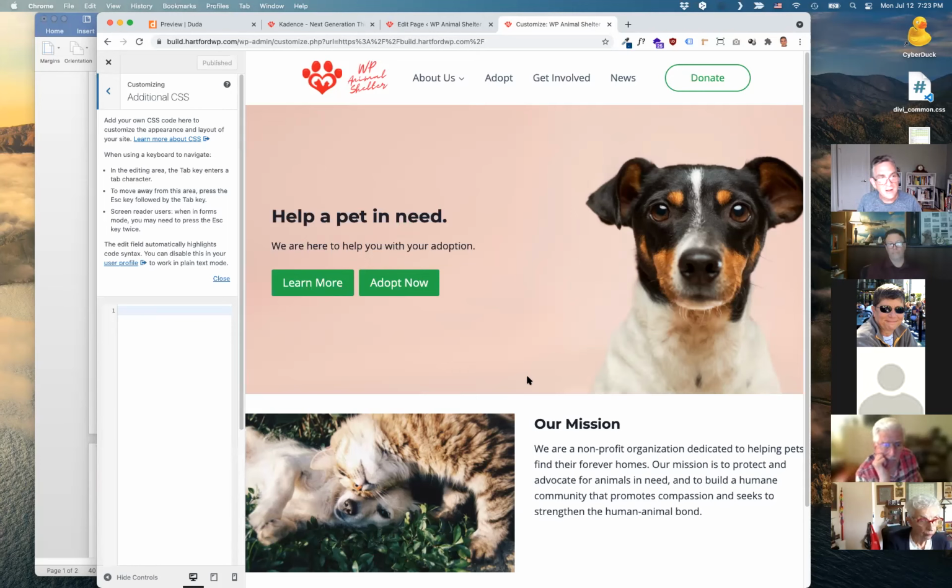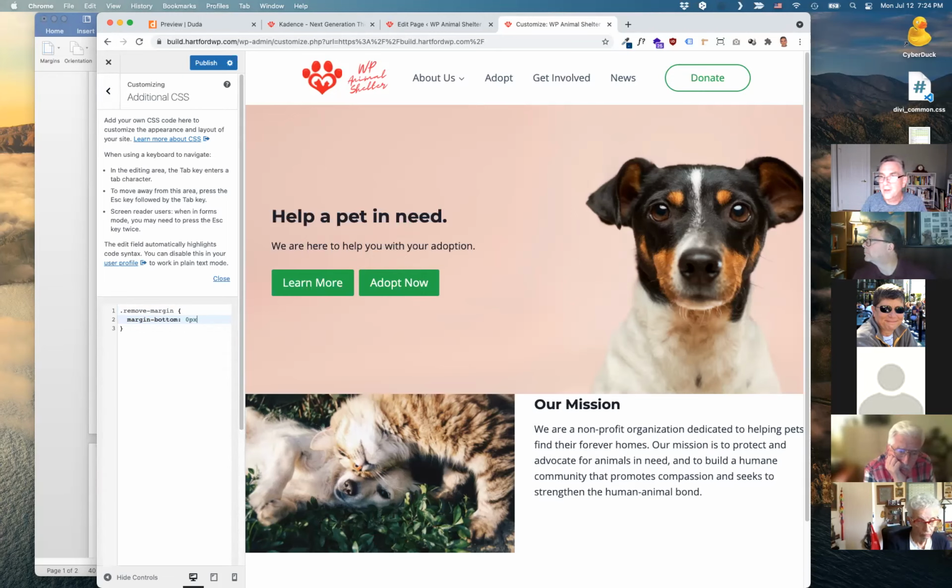So I've added a class now called, what was it, dot remove margin, I think is what I called it, I hope. And what I'm going to do with this is set my margin bottom, hopefully this works, to 0 pixels. There we go. As long as everything was aligning properly. So what was this magic that I did? I basically removed the margin from the picture of the dog here.